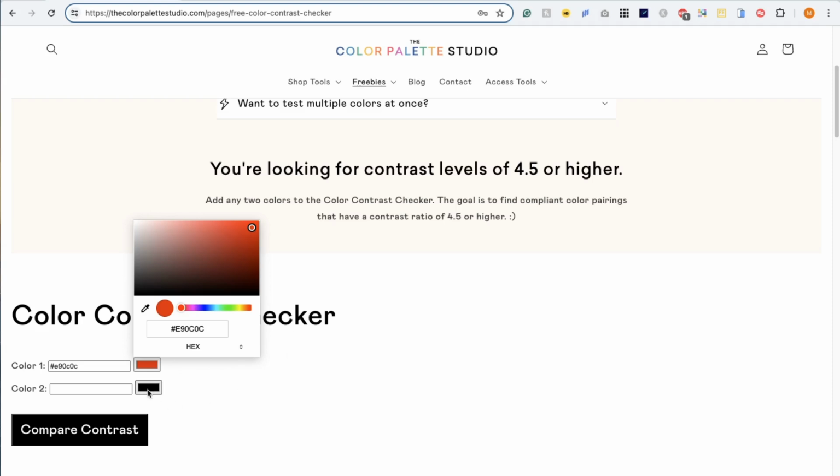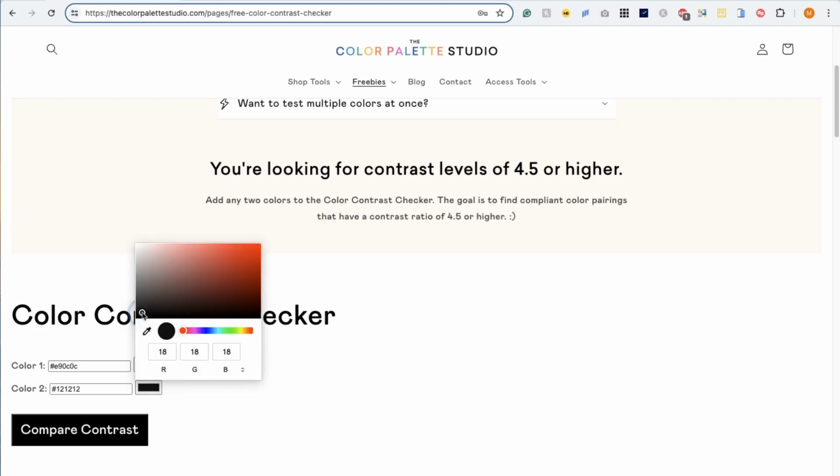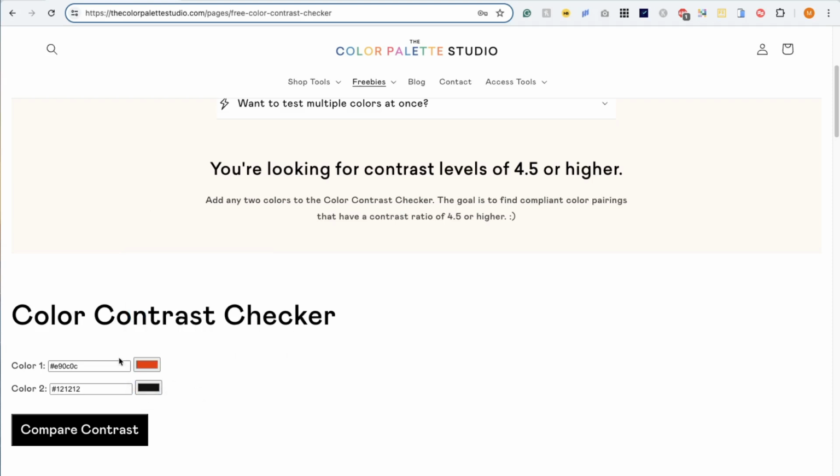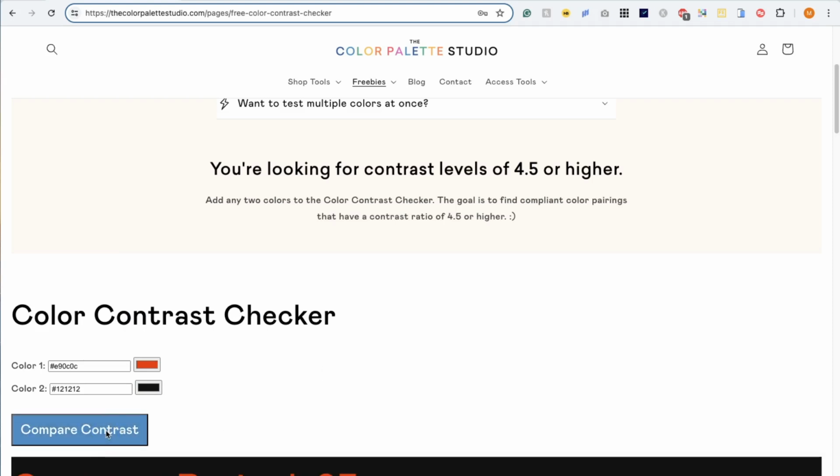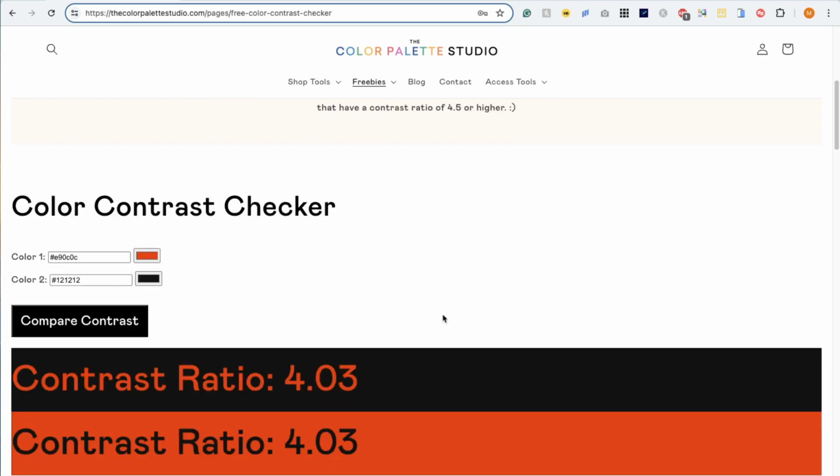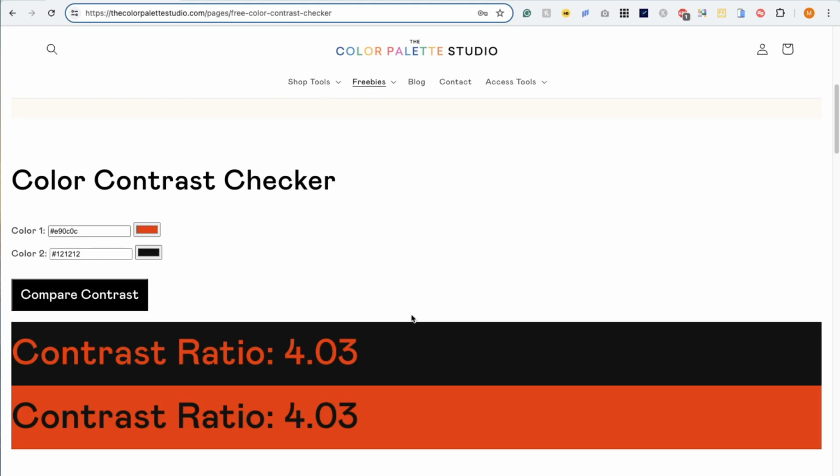So I'm just going to pick a red here, and then we'll stick with a nice dark black. Once you input your colors, you click Compare Contrast, and it'll show you the results below. It'll show you each of those colors on its background. And you'll see here, you would think a bright red over a dark black, pretty high contrast, right? But it doesn't meet the 4.5. Isn't that interesting? See how quickly you can get a check on whether it's truly meeting those criteria or not?